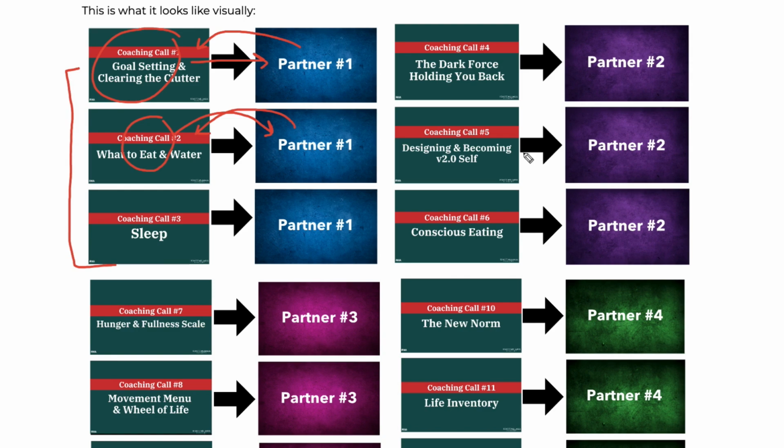Then for 4, 5, and 6, you are going to have a different partner. You're going to be commenting your availability and finding a new partner when you start and look for a partner for coaching call number 4.